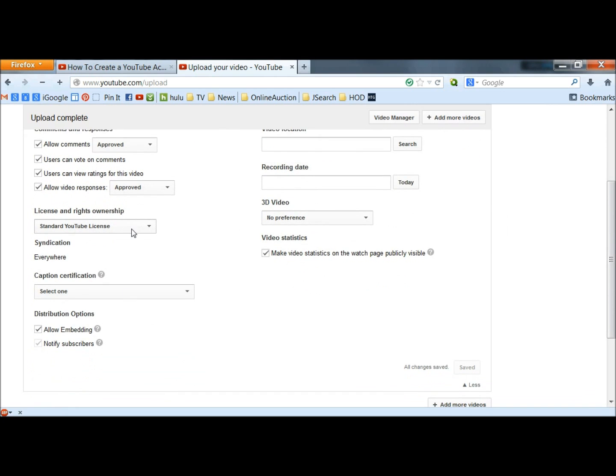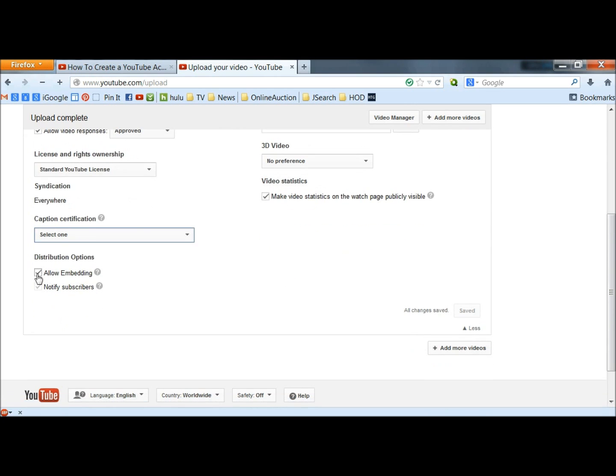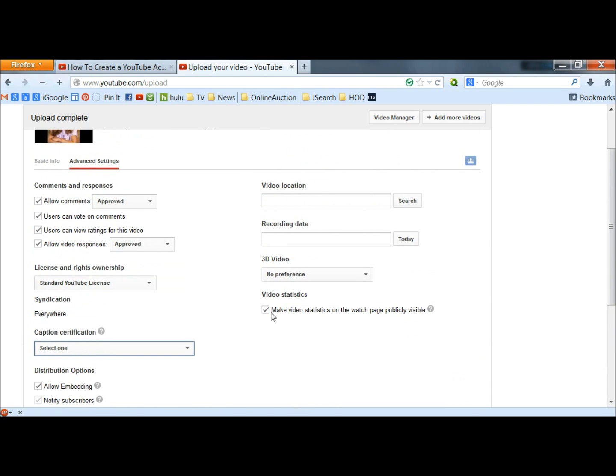I'm going to leave the standard YouTube license as is. You can allow users to embed your video on their channels or websites. And you can also notify the subscribers. I leave this checked to make video statistics on the watch page publicly visible.